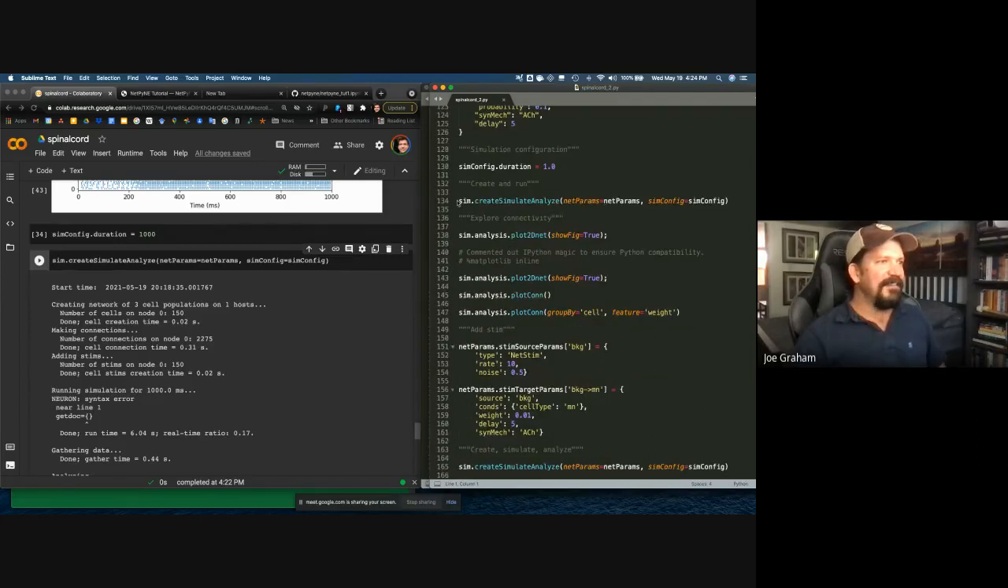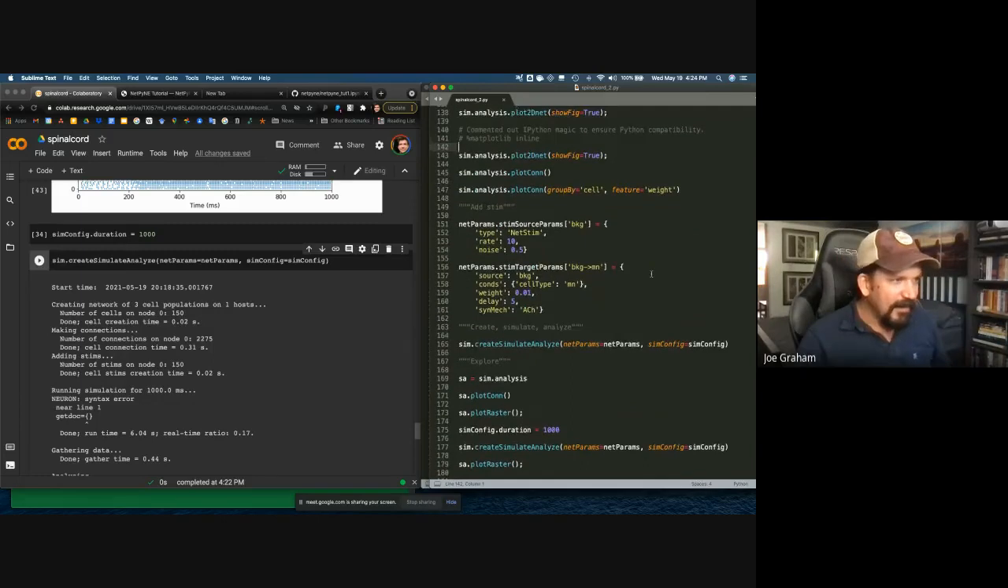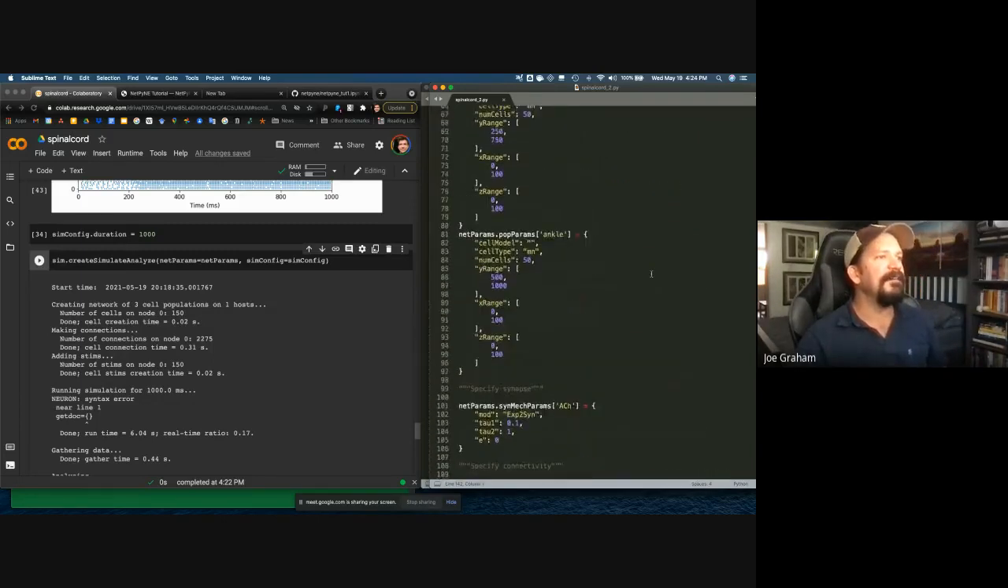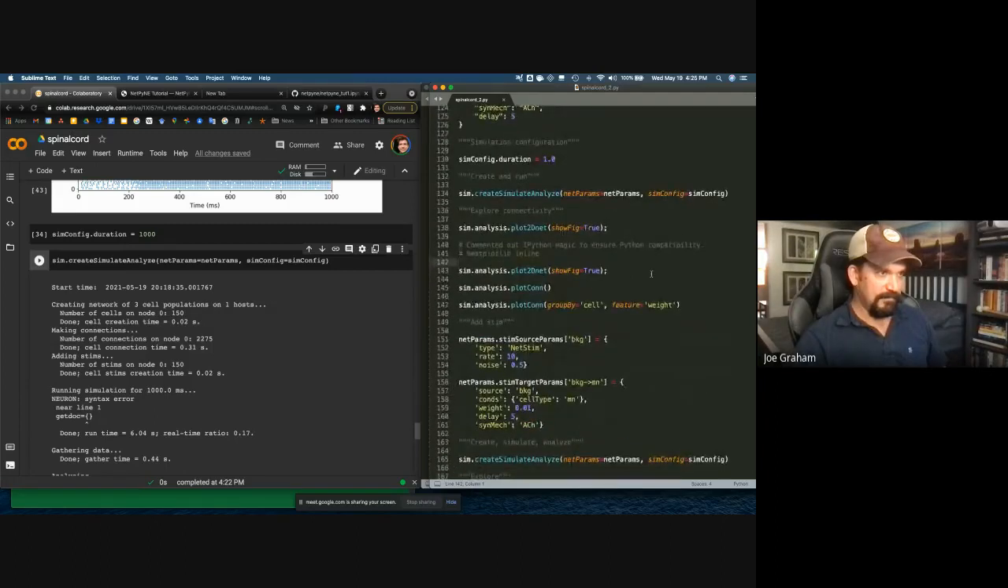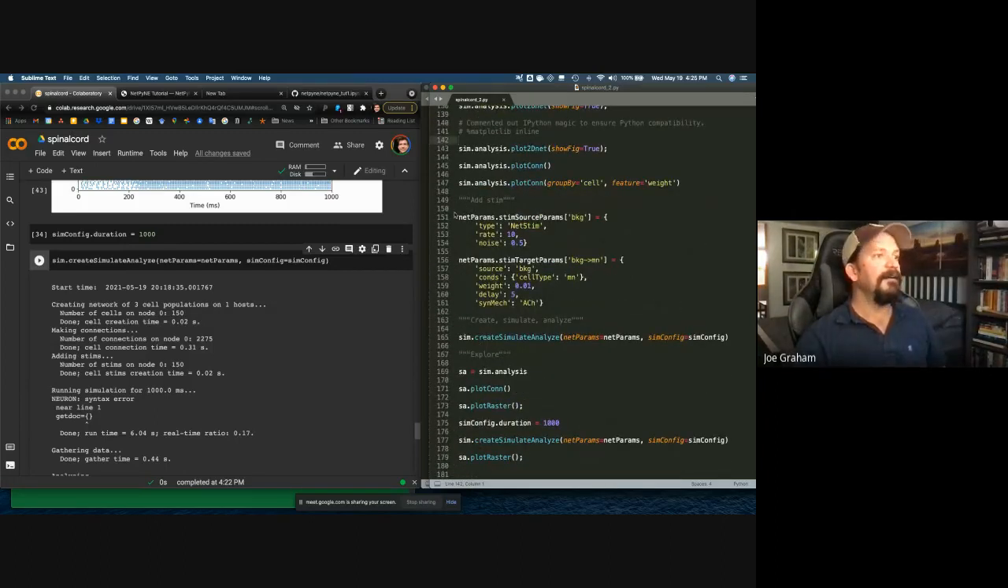Now you can see that it added all the commands we put in. So where did we add the stim? Oh, here we are. Stim source is the background NetStim, and the target uses the Synmech ACH. So the source just causes ACH to pulse on whatever nerve it's attached to.